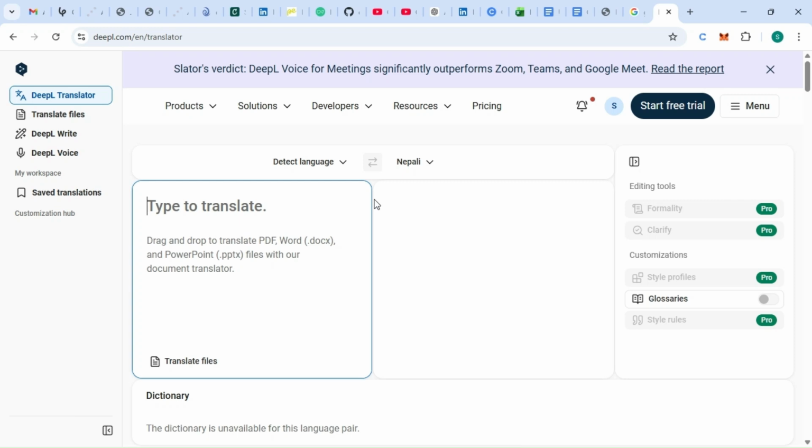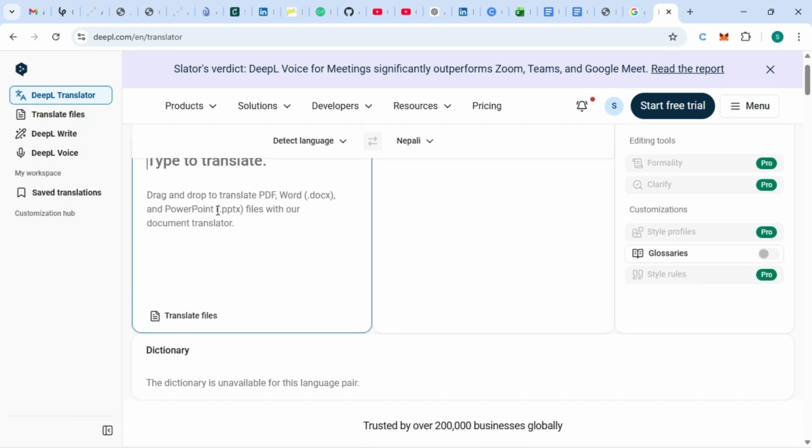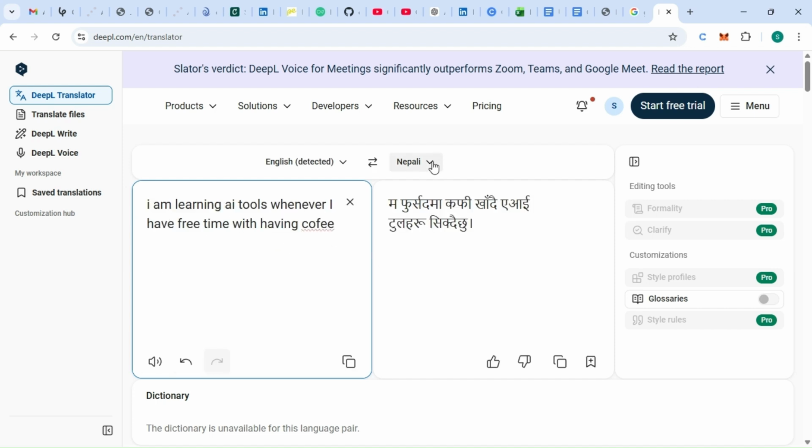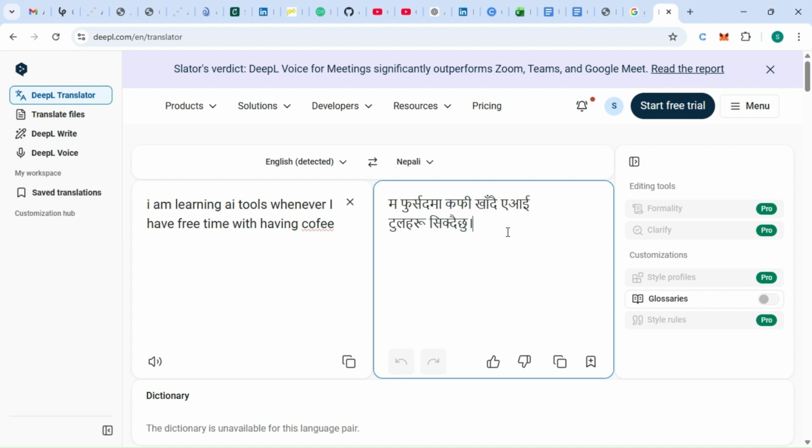Hey guys, this is day 21 of my 365 AI tool challenge, and today I'm going to show you how you can use DeepL AI. So DeepL is basically a translation tool, but much better than most. Let me show you. So I'll paste some text here. Let's say I'm learning AI tools, and now I'll translate it into another language. Let's say Nepali, and you can see you get the result.